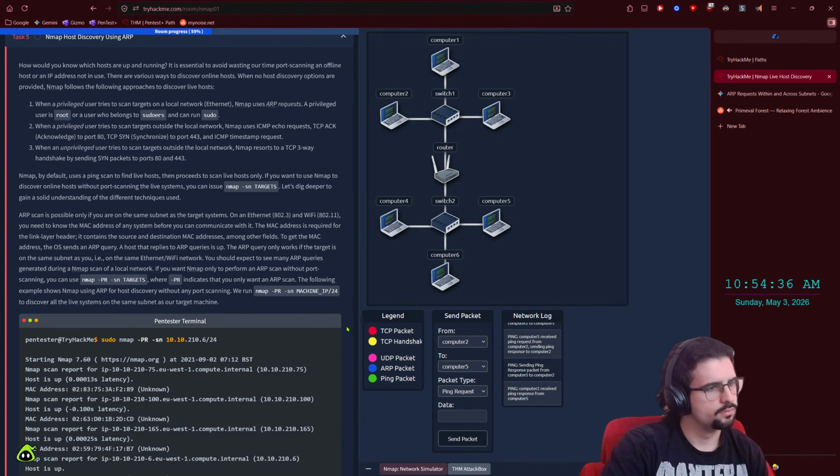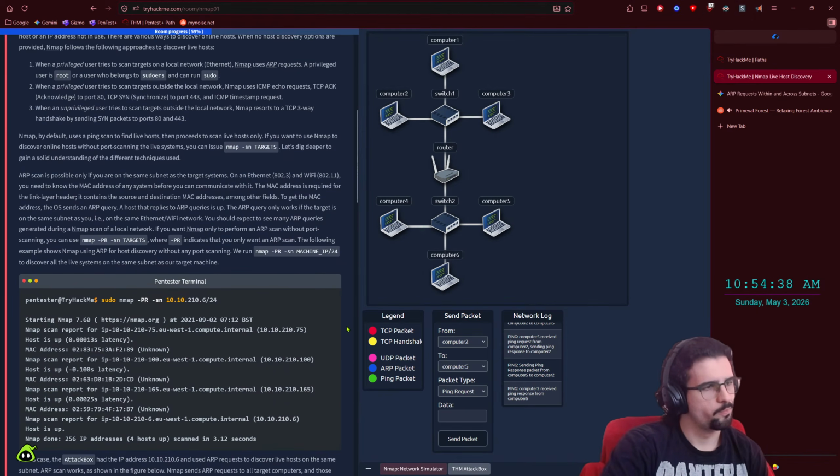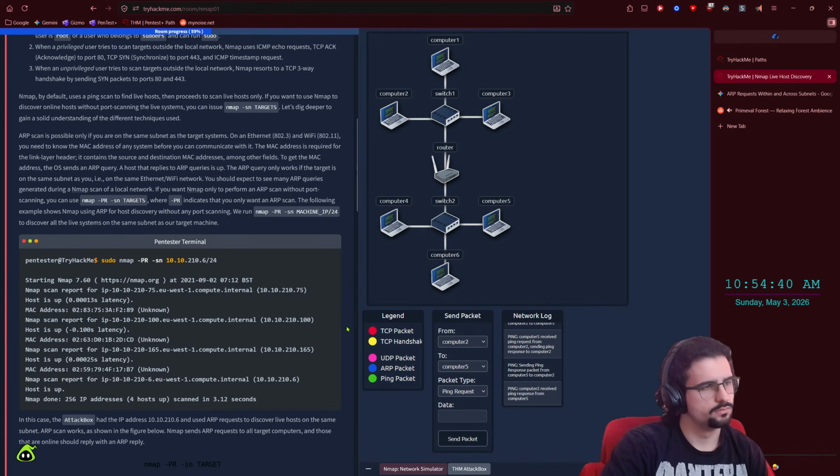It contains the source and destination MAC addresses, among other fields. To get the MAC address, the OS sends an ARP query. A host that replies to ARP queries is up. The ARP query only works if the target is on the same subnet as you, that is, on the same Ethernet or Wi-Fi network. You should expect to see many ARP queries generated during a scan of a local network.